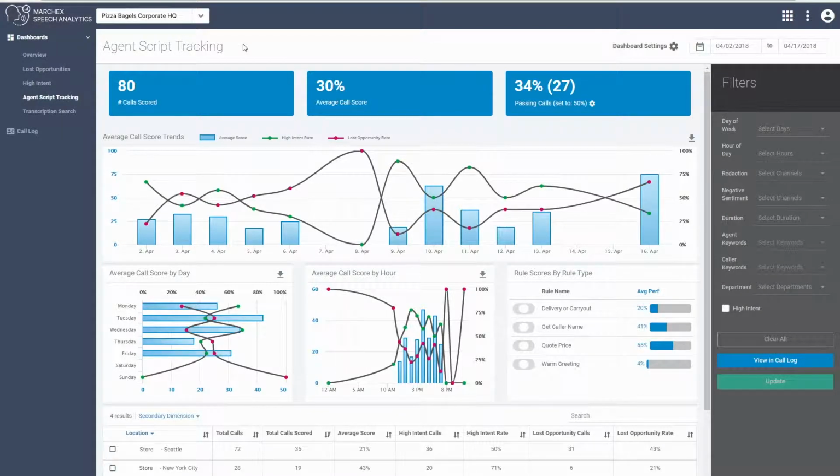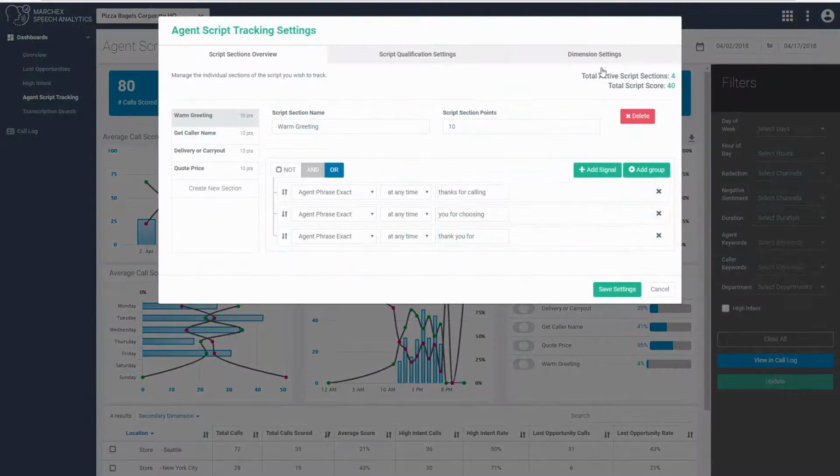Agent Script Tracking helps businesses understand how well the call sales agents are handling customer calls over the phone. You can think of it like an automated mystery shopping capability, where our artificial intelligence can automatically score how well sales agents are landing customer-facing messages based on a specific script at scale. This helps ensure sales agents are hitting their key talking points properly and aren't going off on tangents that could potentially hurt a sale. Let's start with the dashboard settings.